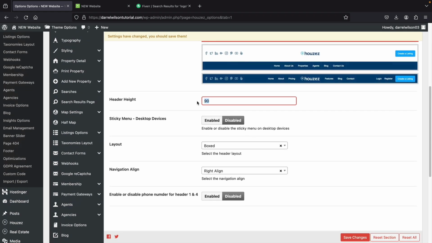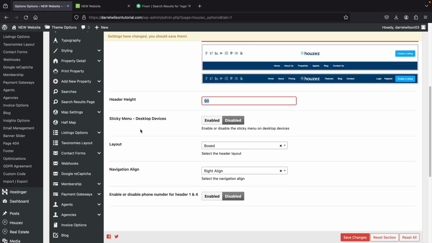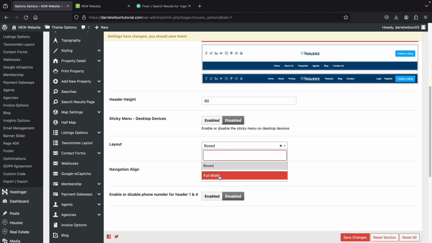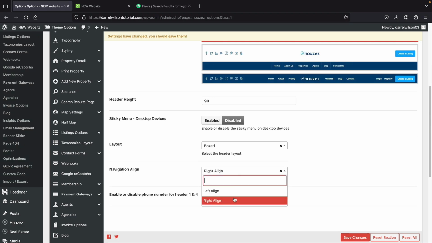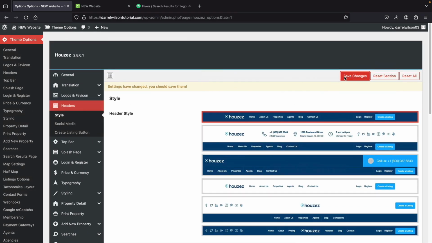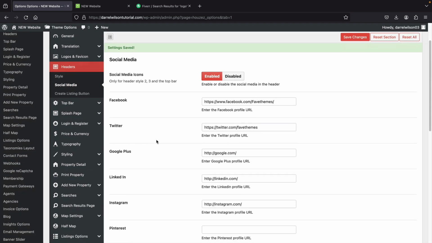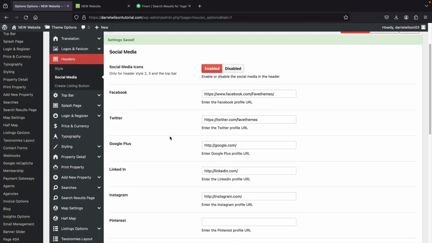Here we have the header height, where you can make the header longer, right? So if you want it longer or bigger, you can also make it bigger as well. And then they have some other general options, like if you want a box or full width layouts, and then also if you want to have the navigation aligned to the left or to the right side. So I'm gonna click on this header style here at the top, and then click on Save Changes. And then here we have social media, where you guys can add in your social media icons.